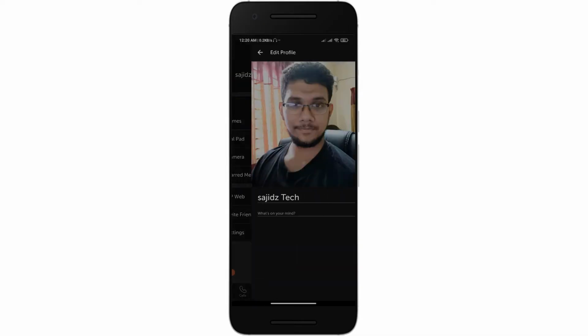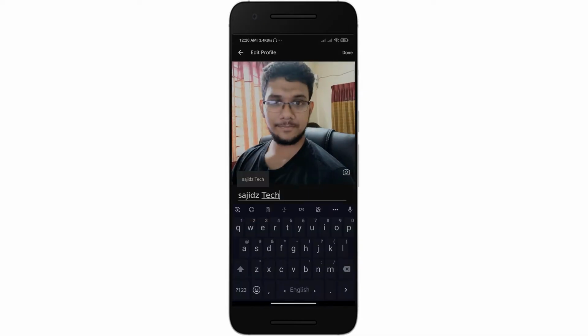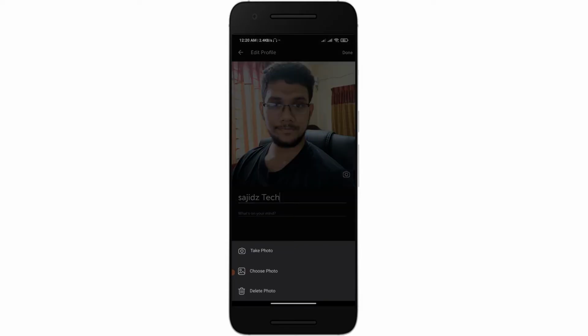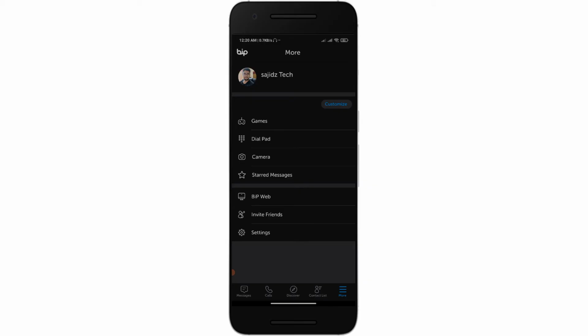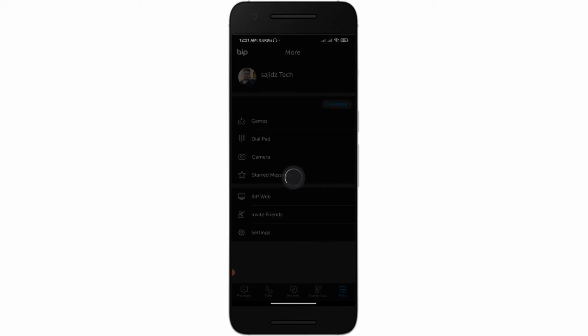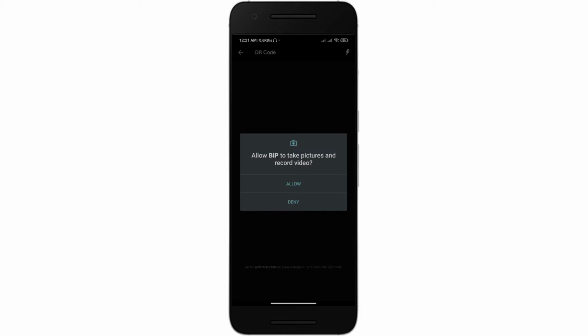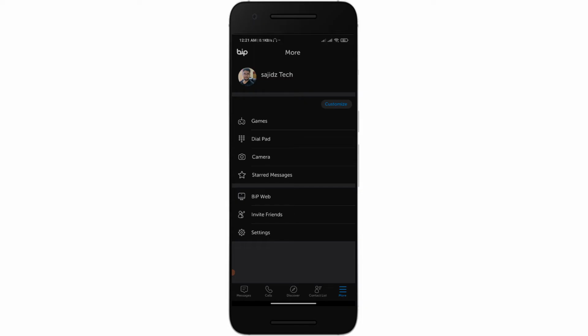From here you can also change your name, whatever you want, and add your own images. And after that you're done. That's all. You can also use BiP on the web on your desktop. You will get a QR code, and you just open web.bip.com on your desktop and verify your QR code, as it is like WhatsApp.